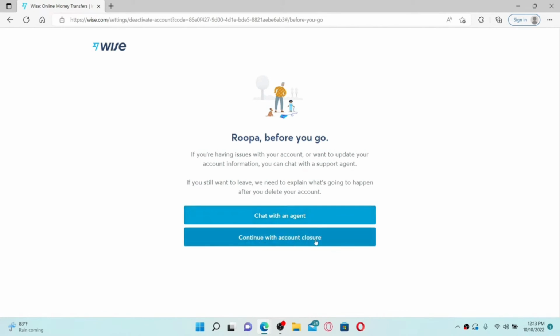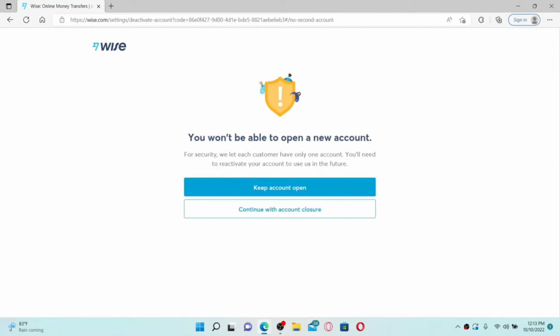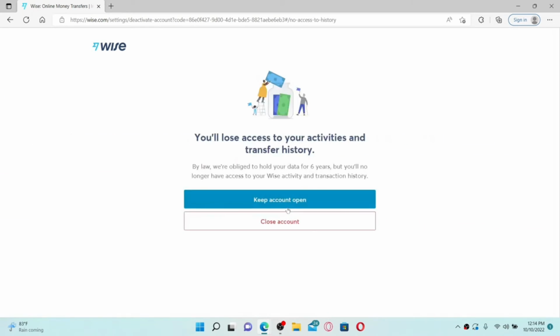Click on Continue with Account Closure. It says that you won't be able to open a new account, but if you wish to continue using your account in the future, you'll need to reactivate the same account for Wise. To move forward and close your account, click Continue with Account Closure. You'll also lose access to your activity and transaction history if you continue closing your account.